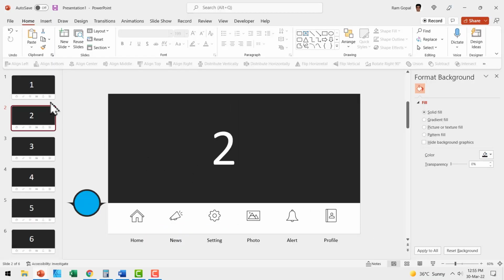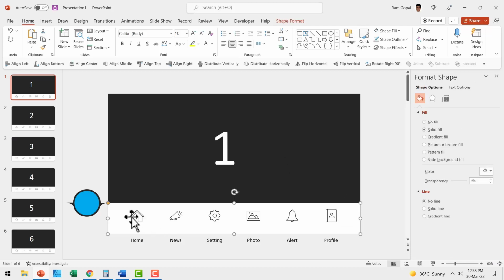Since we did our hyperlinking first and then copied these icons to the various slides, it made our life so much easier. To give a super quick recap: dark background, white rectangle, 6 icons inserted, titles away from the slide area, created the shape.